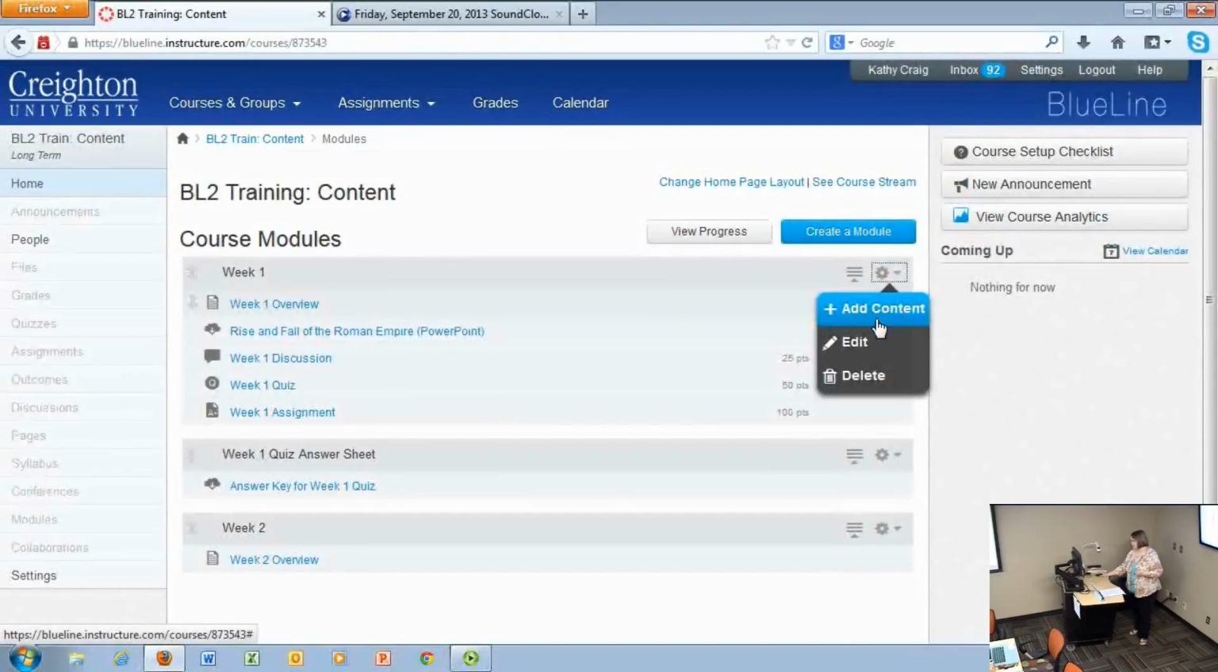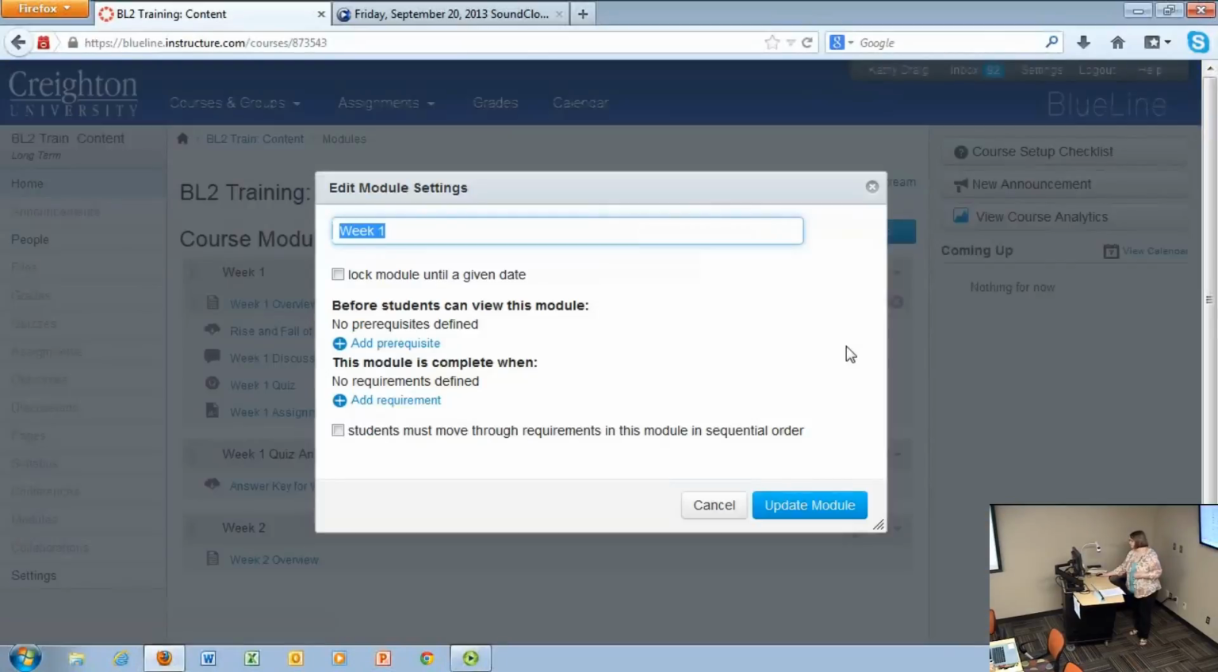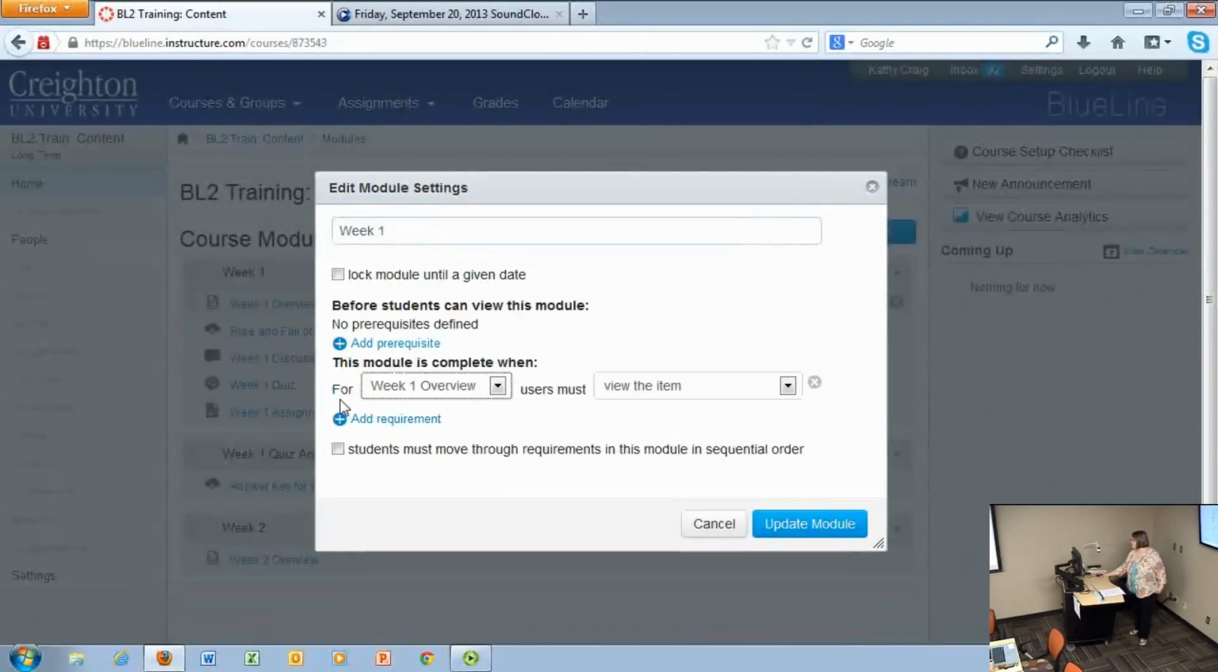So we're going to say that for this first module, we come over here to that little gear icon, we click on the edit button, and you've probably seen these things but maybe didn't know how to use them. So what we're going to do is come down here to where it says add a requirement. This module is complete when? When what? We're going to add a requirement.